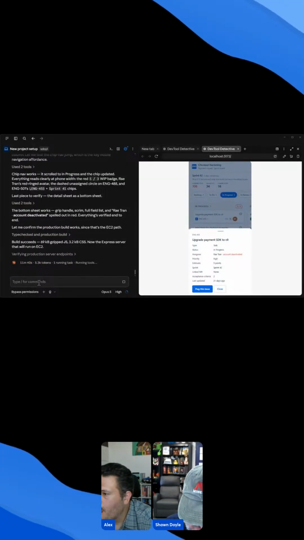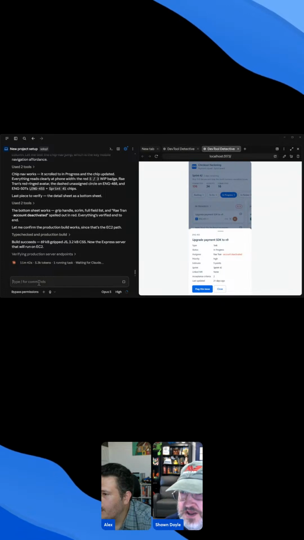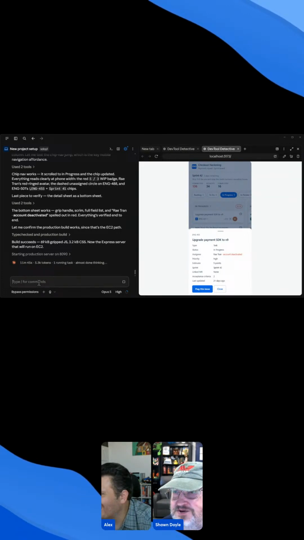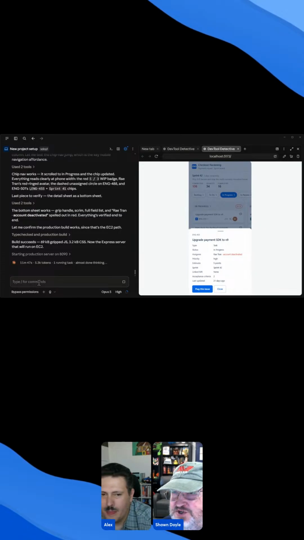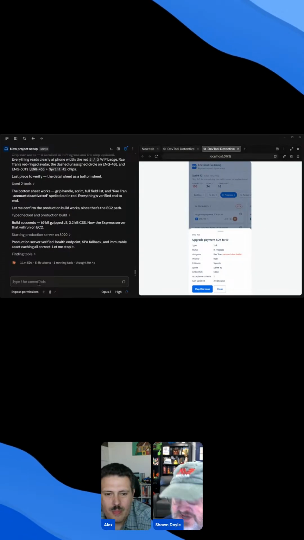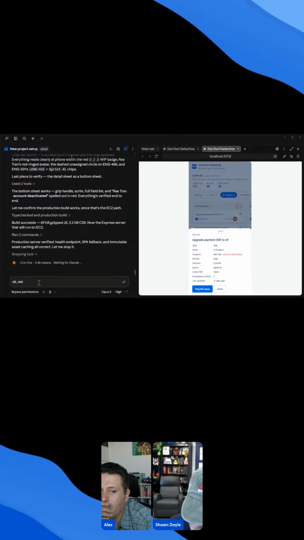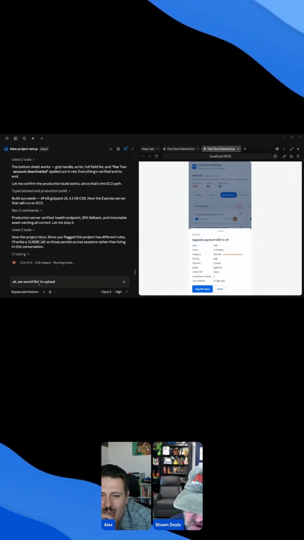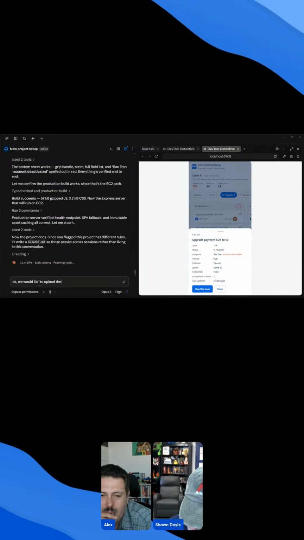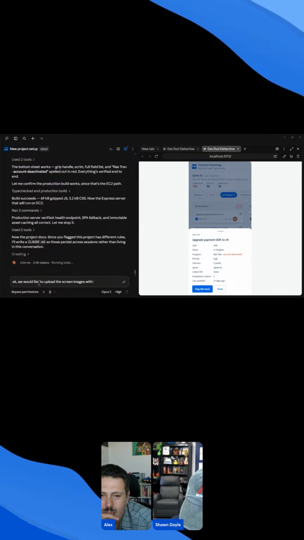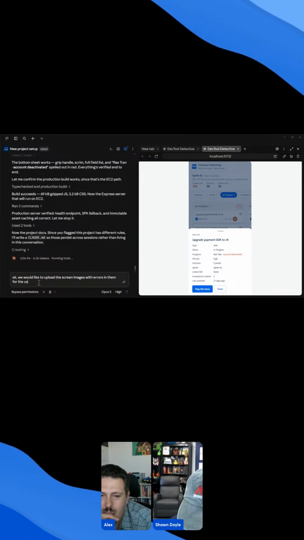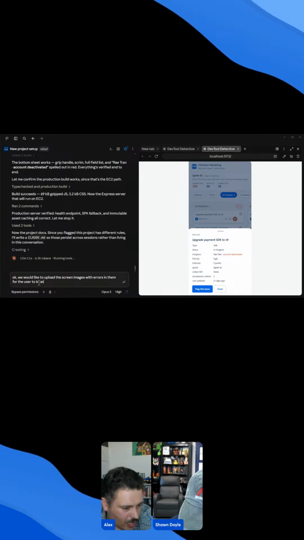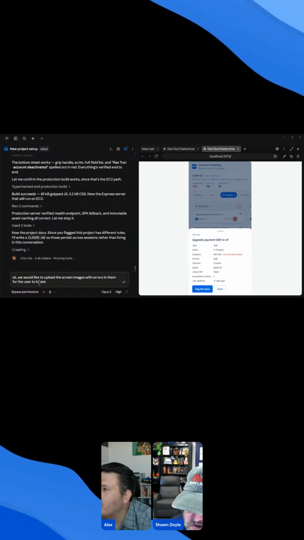Okay, so let's slow down here. Pump the brakes again. It's worrying about chip navigation and all this other stuff. Okay. We would like to pivot to load screen images with errors in them for the user to locate. And let me take a screenshot of Jira to give it an example.